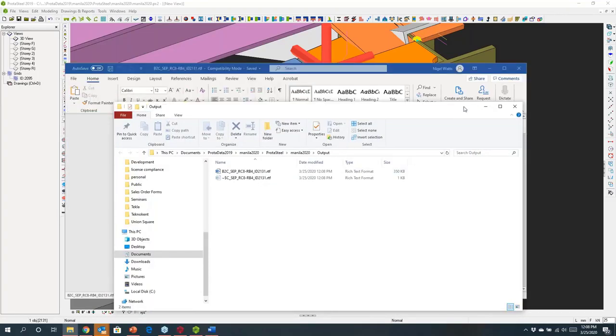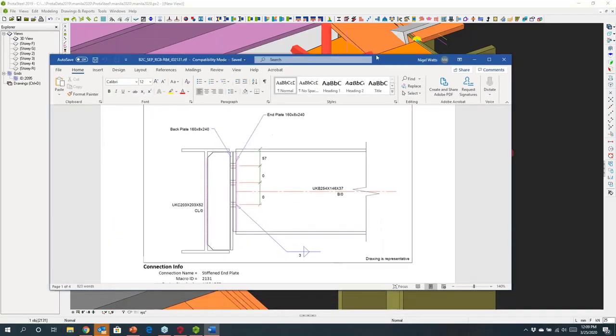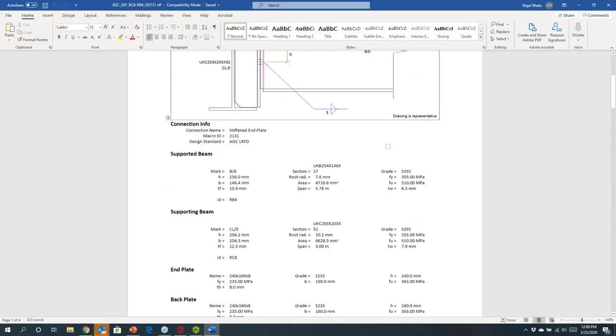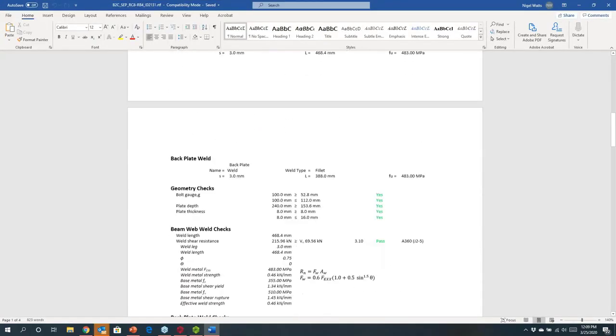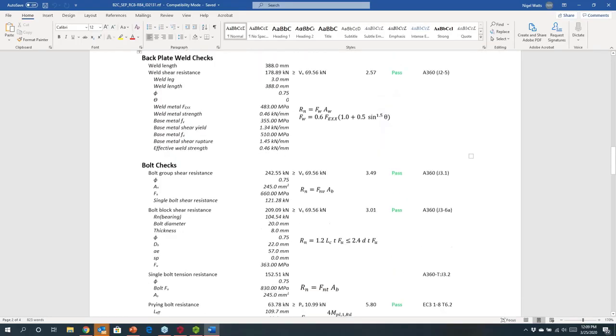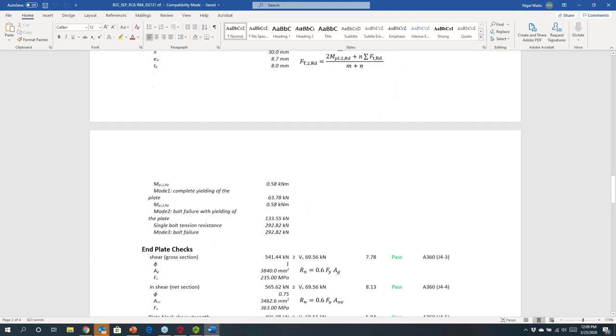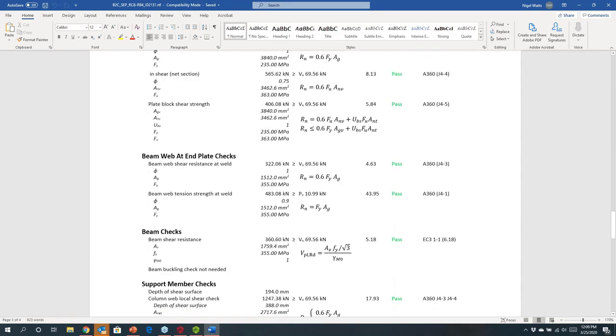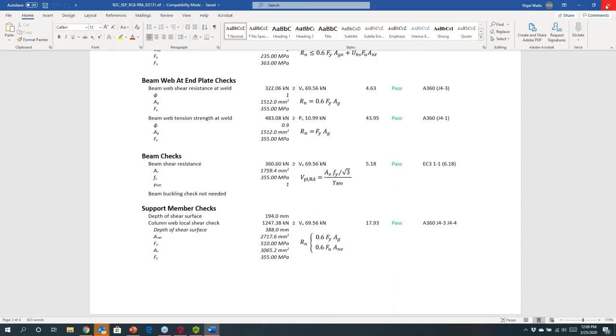Okay, and I'm loading this. So just bear with me, that's loaded into Word. And you can see the connection report here. So you can see the various checks that we're doing in accordance with the code. These are all clearly documented, so it's very much a little bit like you've written this out by hand. Okay, and we go through all the different various checks that are associated with satisfying the code for that connection.